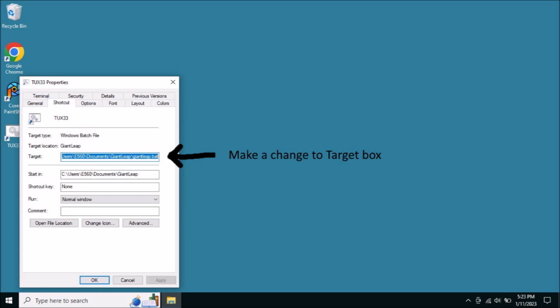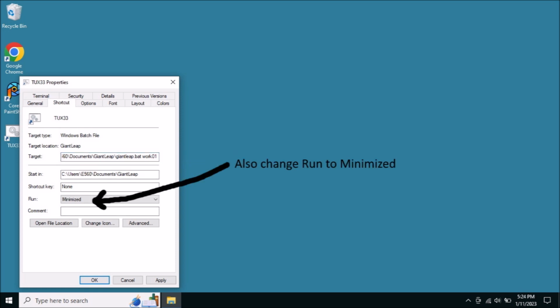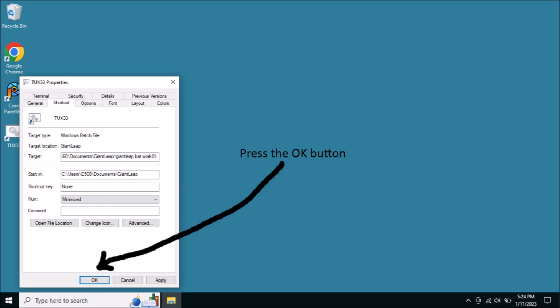Make a change to the target box, adding username like Work01 at the end. Also change Run to minimized. Press the OK button.